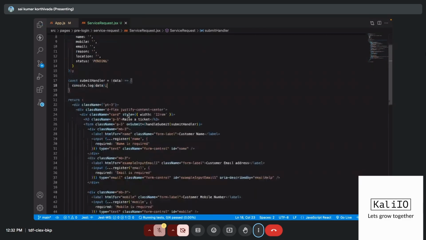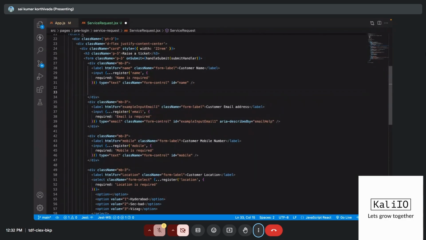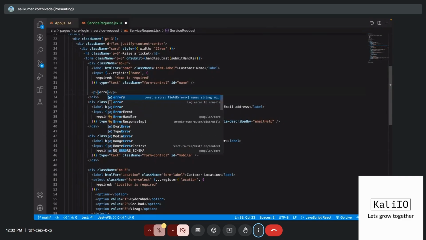And now when the user doesn't enter this, we have to show this required message, right? But where do we have to show it? We need to show it somewhere in the UI, right? So let's create a placeholder for us. Let me go with a paragraph, and this paragraph is something like errors dot.